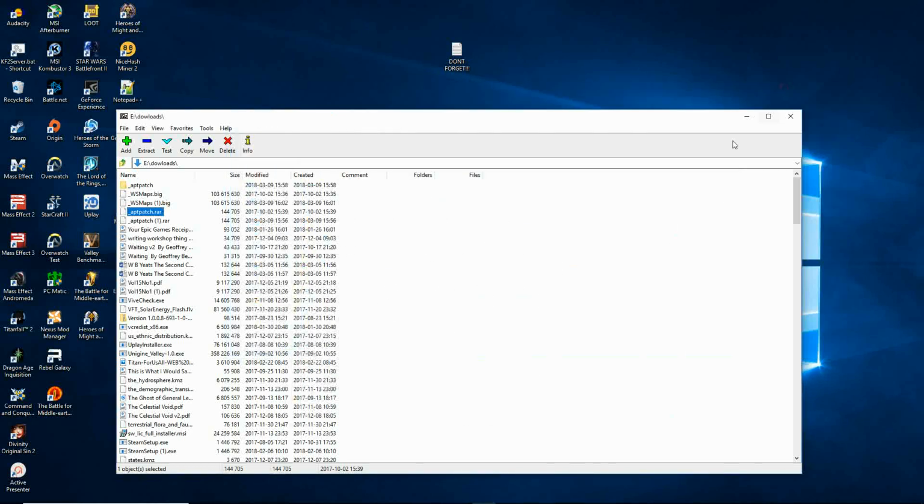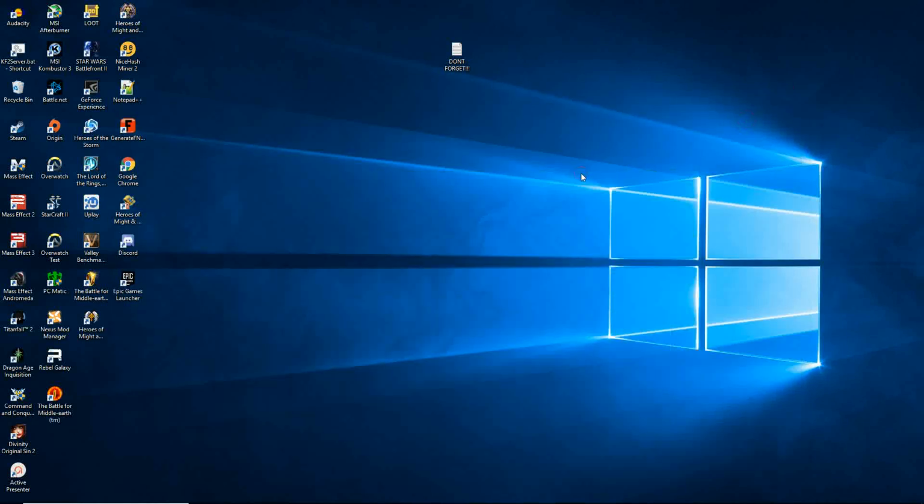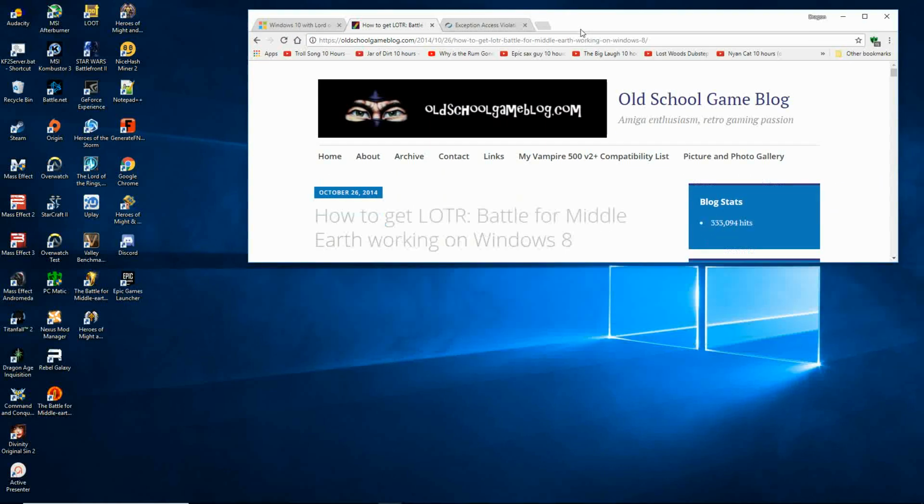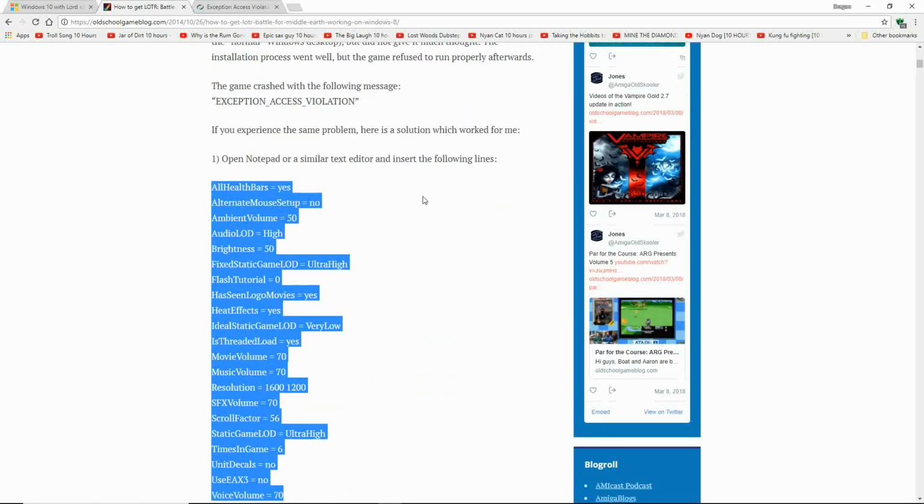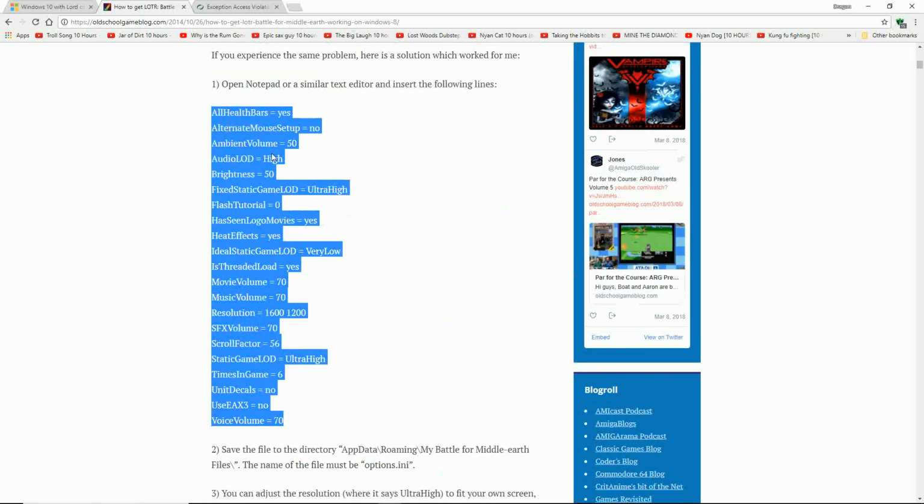And that is how you get Battle for Middle-earth to work on a later Windows operating system. And as I said, just to double clarify, the couple of ways to get it to work: it's the Old School Gamers blog. You just look for this heading, and it says Windows 8. The same thing. You just want to copy this into your options file.